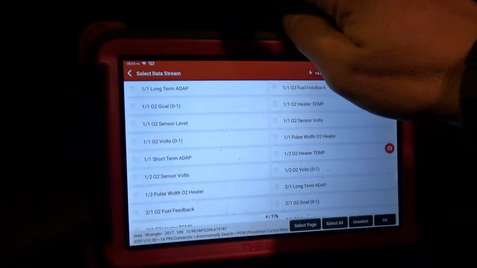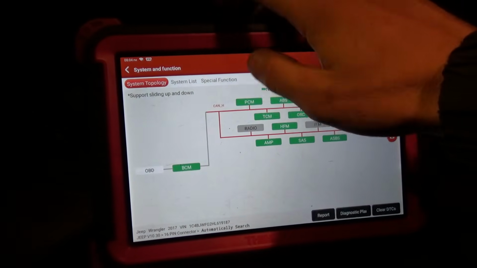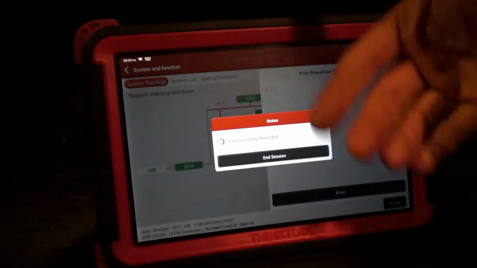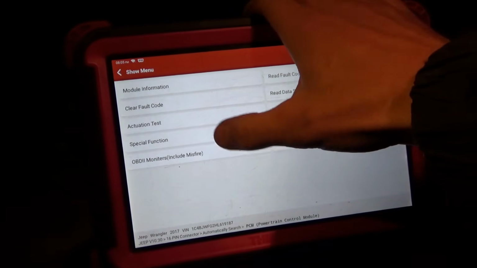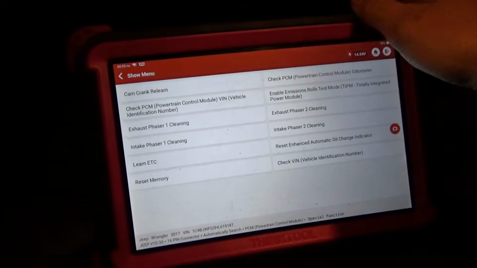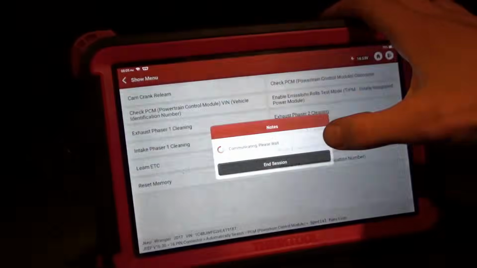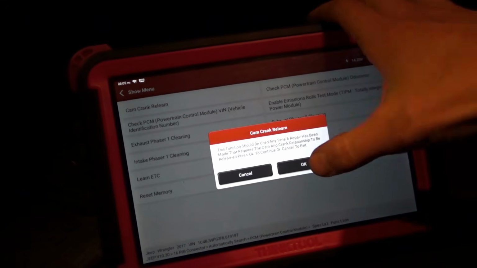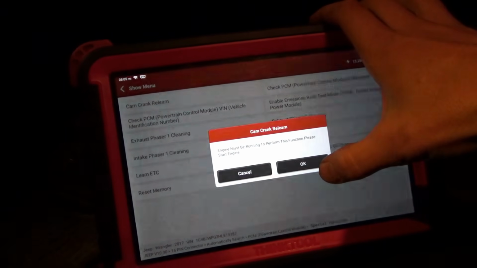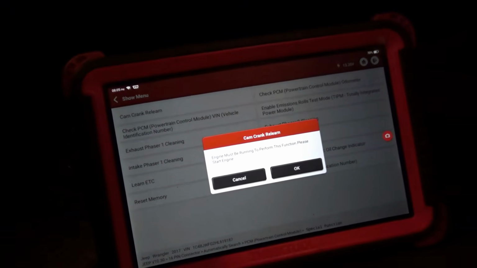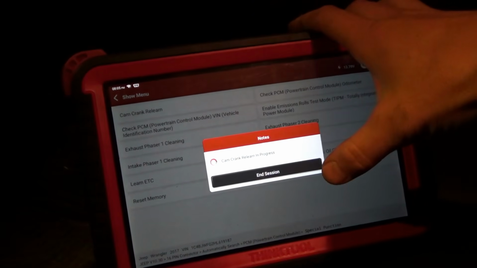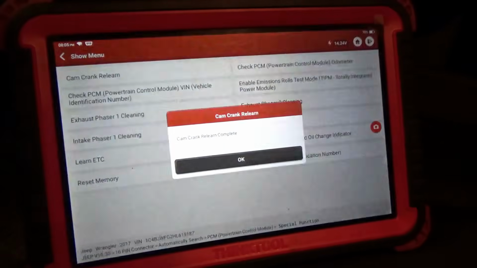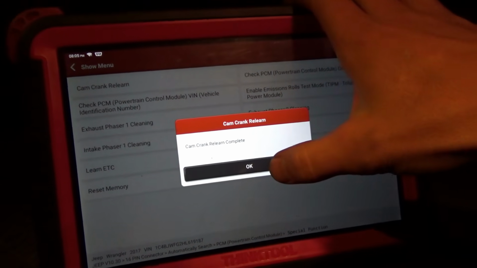I'm wondering if it will successfully complete the cam crank relearn this time. I just want to do it because, you know, we changed parts, we changed, I just want to see if it'll go through. So, key on, engine off. Okay. Engine must be running. Start engine. Okay, let's see if it goes through the process here. Boom! Relearn complete. It's happy.